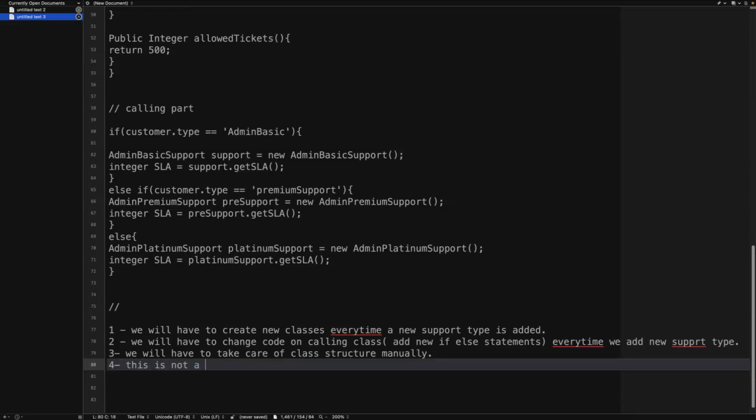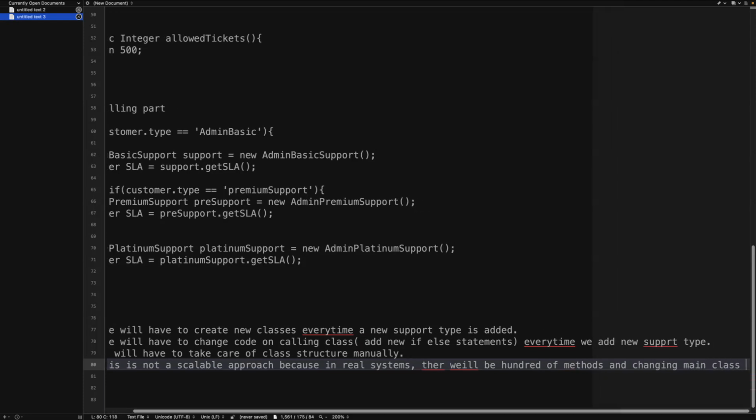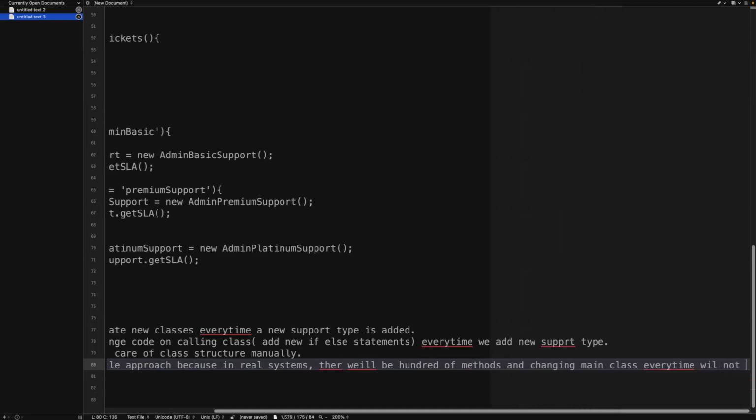This is not a scalable approach because in real systems there will be hundreds of methods, and changing the main class every time will not work.